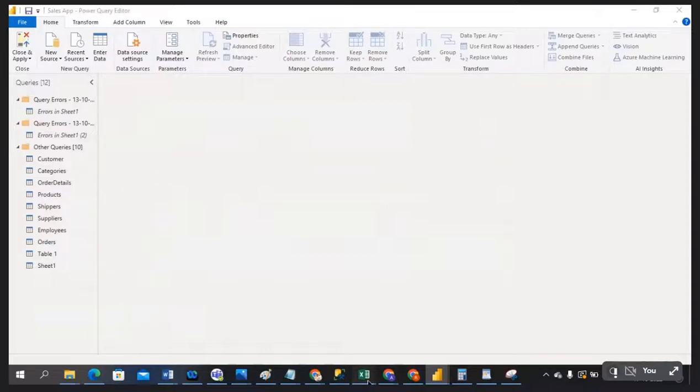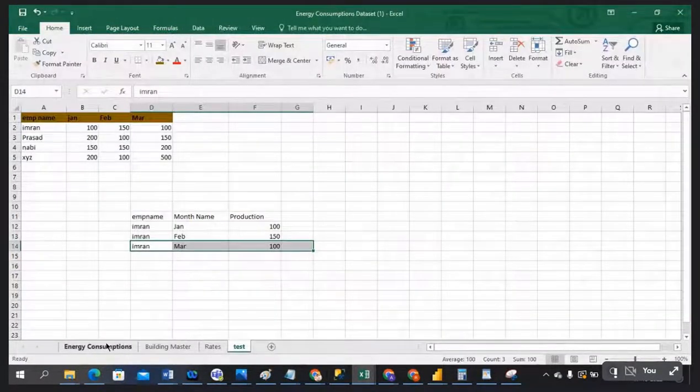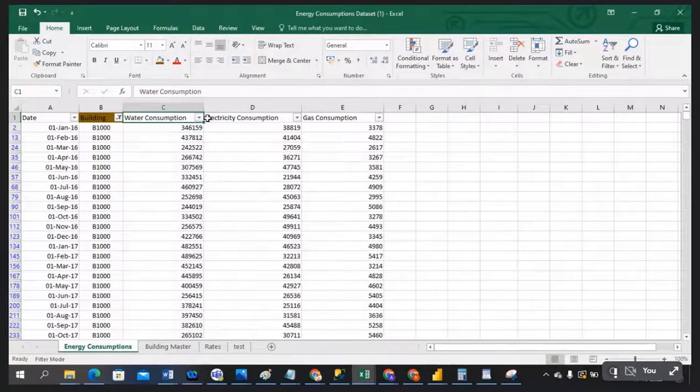Now consumption. You can see guys, why I explained that: here you see water consumption, electric consumption, gas consumption coming. I don't want them like this. I want them as an energy type. These three columns I want under energy type. Under the energy type I want water consumption, electric consumption, gas consumption, and the values have to come as used values.